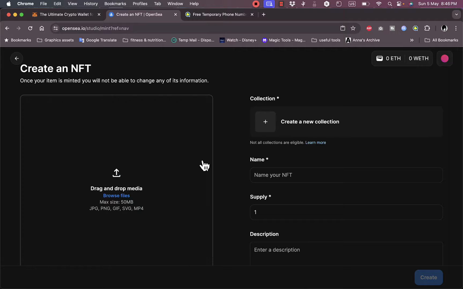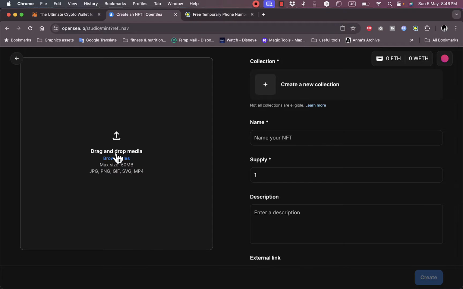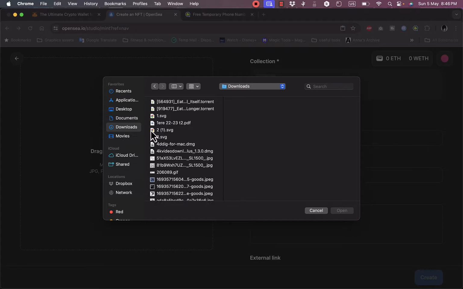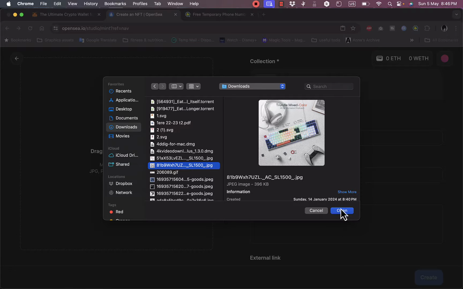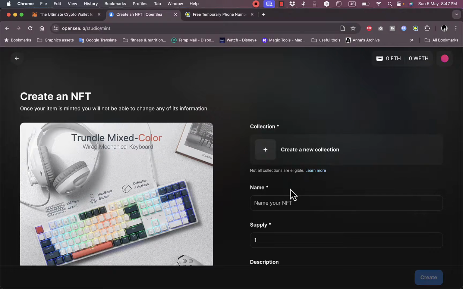And now I can drag and drop my media here. So I can drag all types of media from JPEG, PNG, GIF, SVG, or even videos. So here I can click here to upload an image from my computer, just like a random image here to show you. Okay, so this random image will do. Okay, and now I can create a new collection if I want to. However, I'll not do it for now.